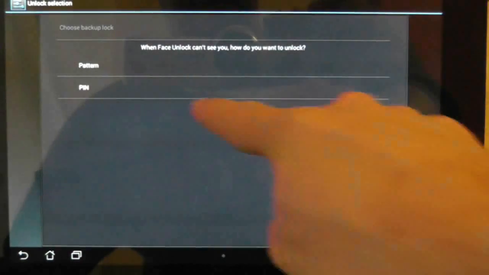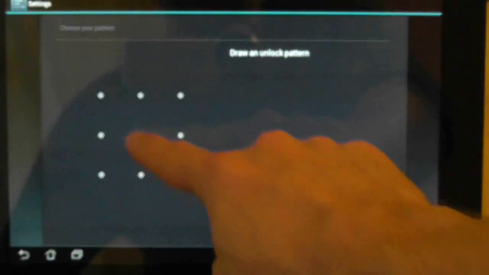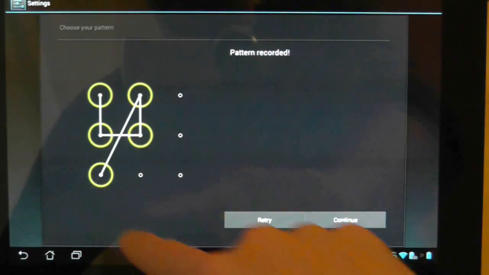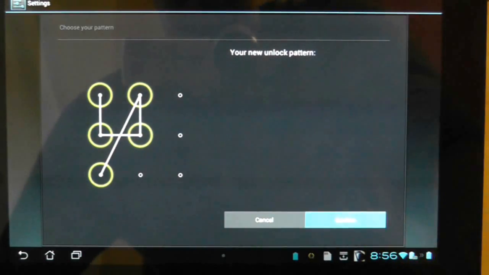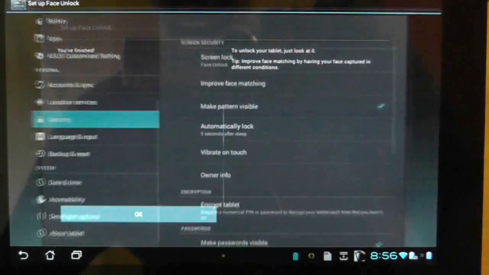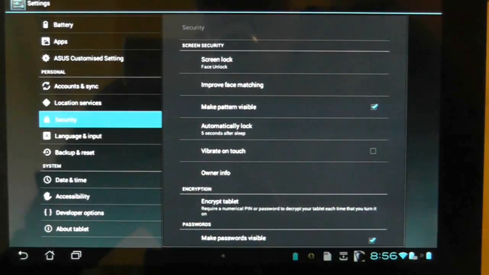Now, you can't exclusively rely on the face unlock option, so you have to choose a backup as well. In this example, I'm choosing a pattern unlock. So if the camera fails to pick up your face, you have to use a pattern unlock instead. Once you've completed that, you're all done and ready to go.